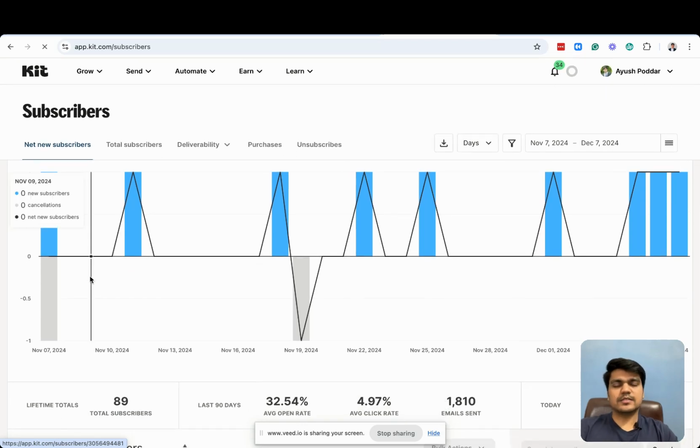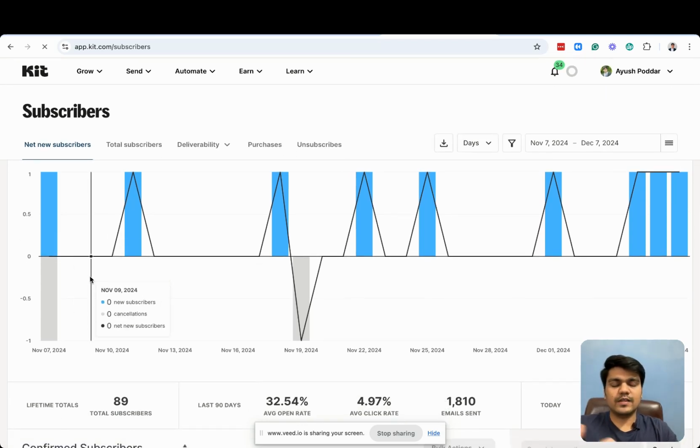In this way, you can connect your Card or any landing page tool to your ConvertKit or any of your email marketing tools. And in this way, you can start broadcasting emails to them.